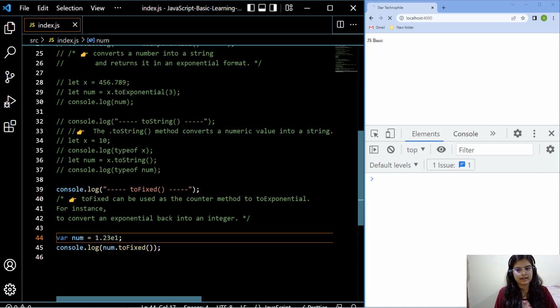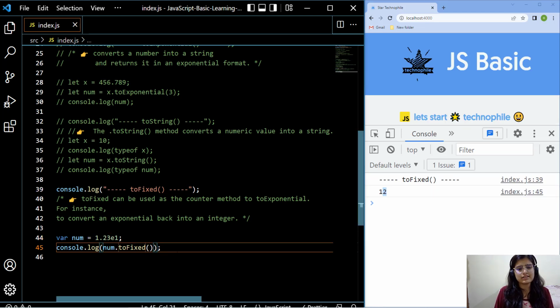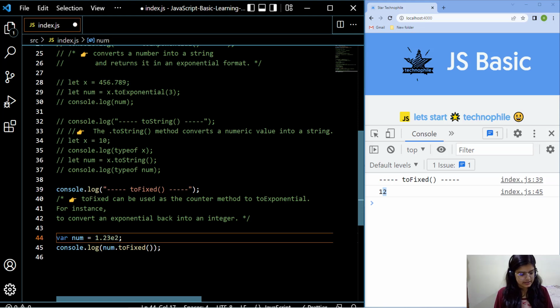So as expected, this is going to give you a 12, right? So this gives you an integer value, or it converts the exponential form into the integer one. Okay, this is the understanding you can make regarding the toFixed function.